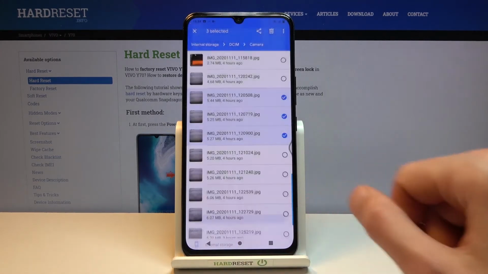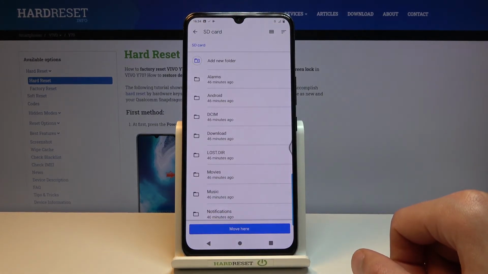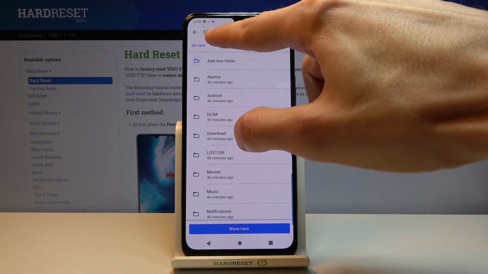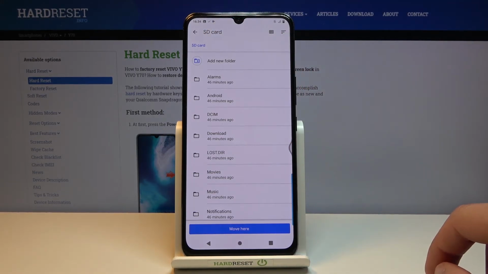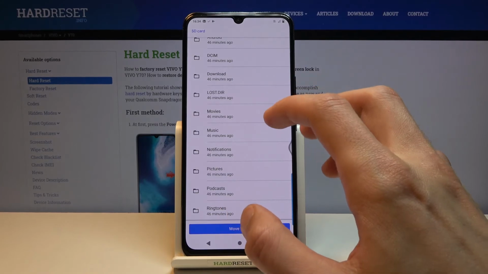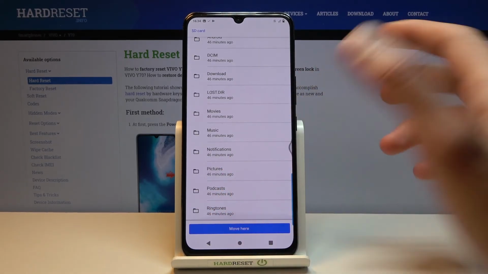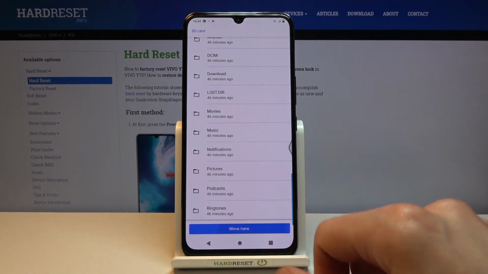I'm gonna go to the SD card because the files right now are in the internal storage, and from there you can see we're now in the SD card, and here you can navigate through a folder that you want to move it to, or just simply move it directly to the SD card.